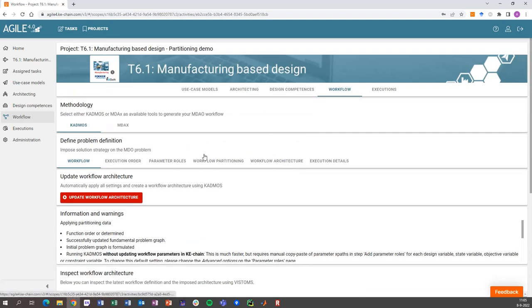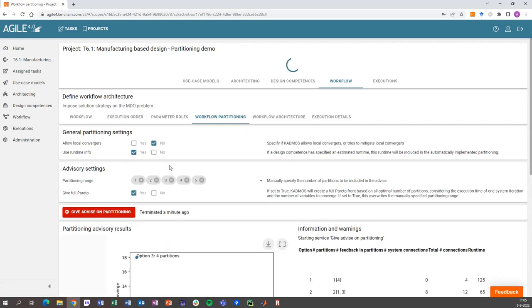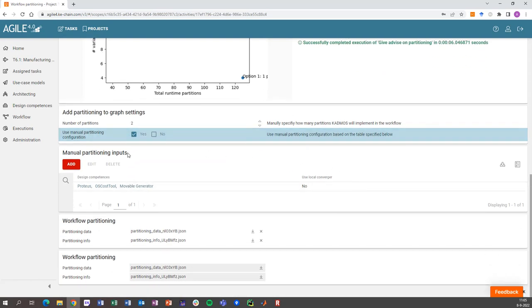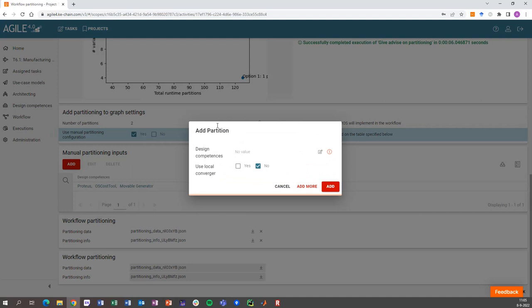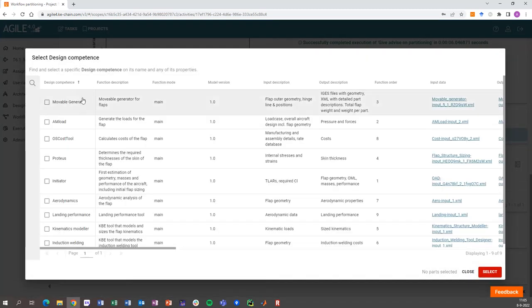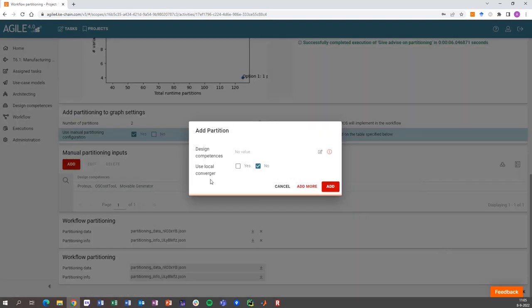Now going back to the workflow partitioning, I already mentioned that you can also add a manual partitioning configuration. If you put this to yes, then you can use this table to manually add your partitions. Each row is a partition, and here you can select the different design competences that you want to have in your partition, and you can also say whether you want to add a local converger for that specific partition, yes or no.